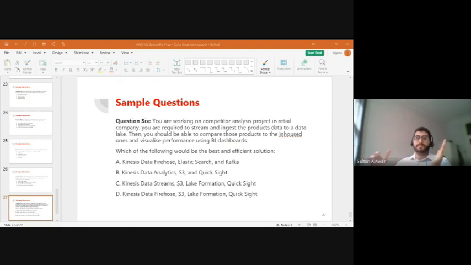So we are still missing the first part, which is required to stream and ingest the product's data. So option B is wrong. Option number C: Kinesis Data Streams, S3, Lake Formation, and QuickSight. They're asking us to stream and ingest the product's data to a data lake.